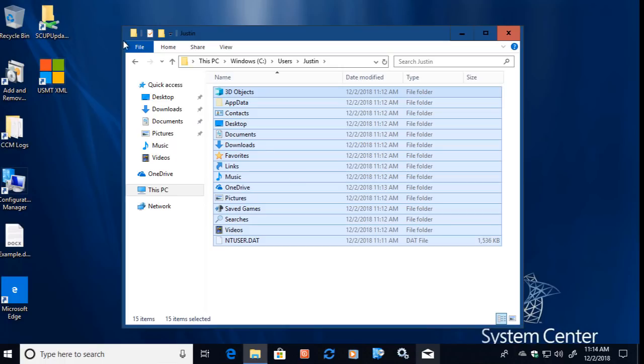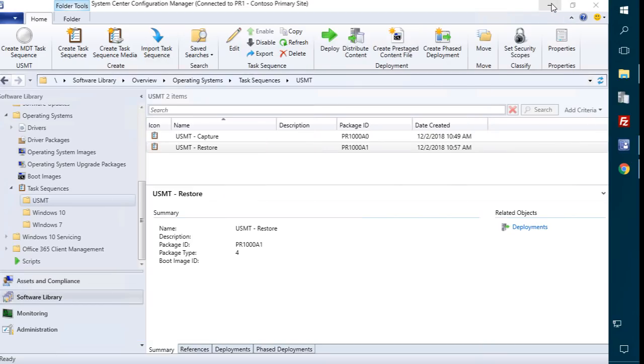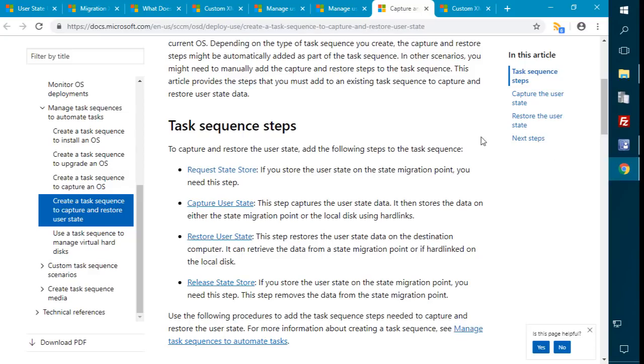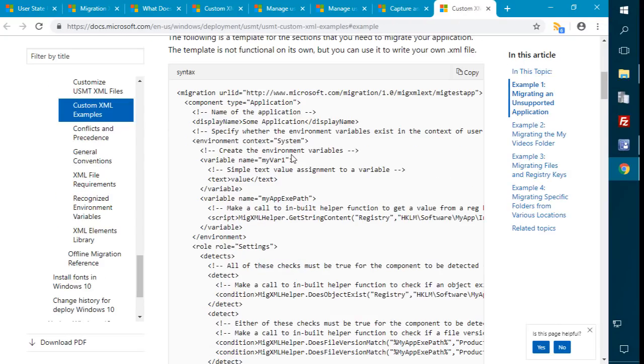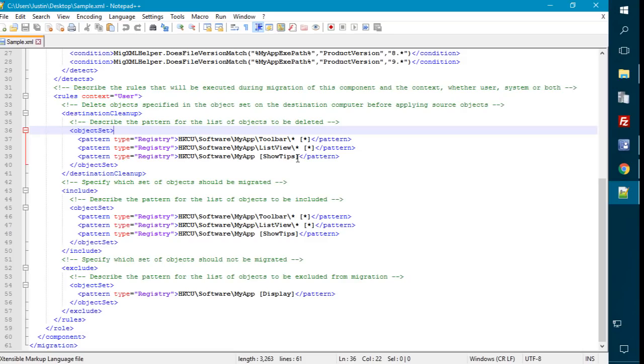All right, so I think that looks good for that scenario. Now, the next thing I want to cover is what if the default options included in the MigApp, MigDocs, or MigUser, what if they don't include some custom app that you might need or a file location? Now, there is a way that you can define your own custom XML file. There is an example that I'll include on TechNet that has an example of how you could copy different registry keys within here. I've already copied this and pasted this into an XML on my desktop.